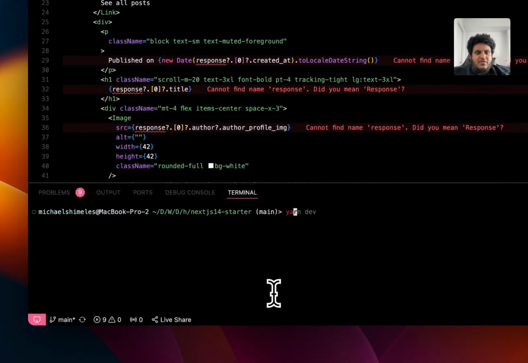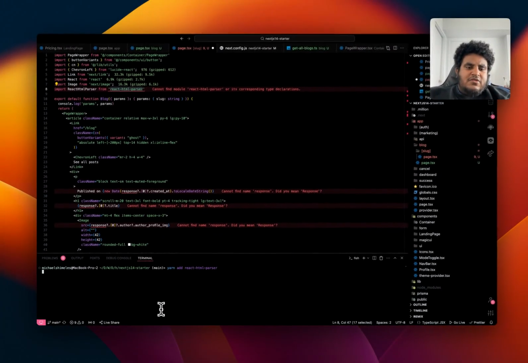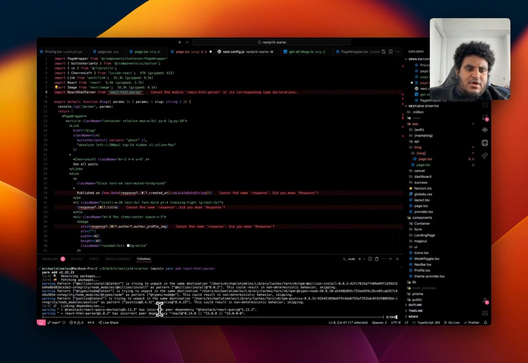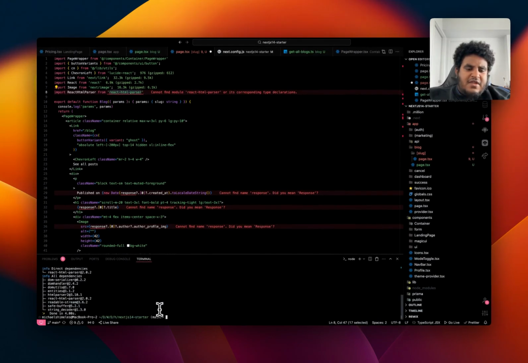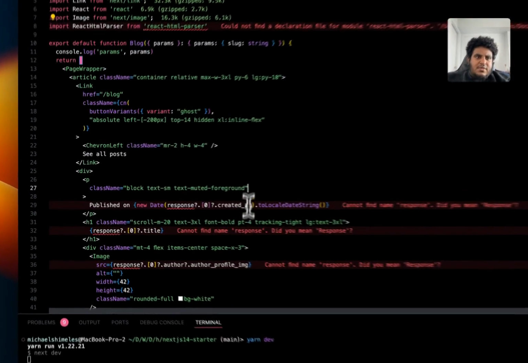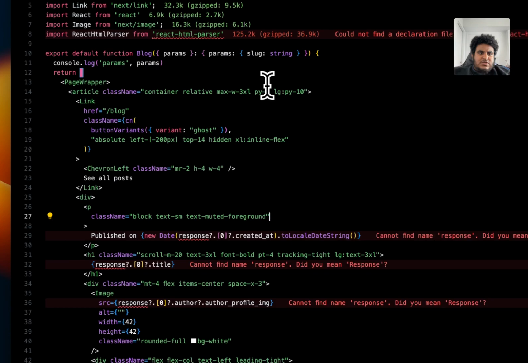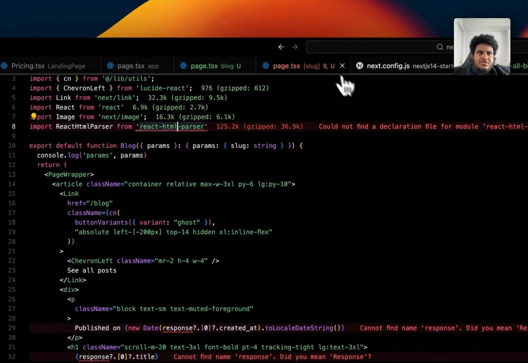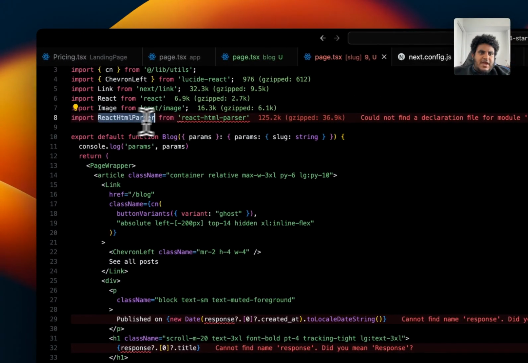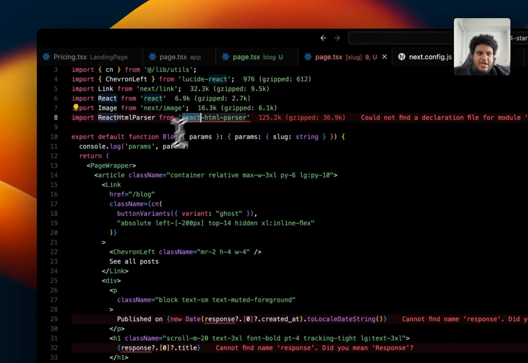Actually, I can tell you what it is now. So essentially, I use HTML to render my blogs. I'm not a fan of MDX or Markdown, to be honest. I think with HTML you have more control and it's easier to style. So that's what I use, and that's why I use React HTML parser. It parses through the HTML.